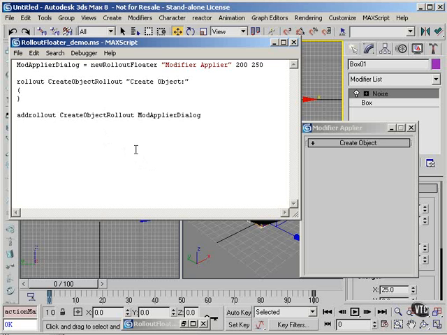And in the next movie, we'll get into the details of creating the more complex floater that I showed you at the beginning of this movie.